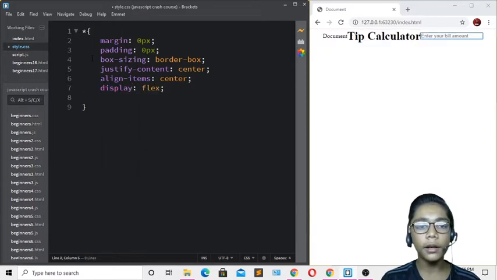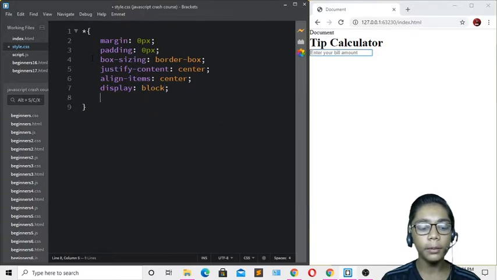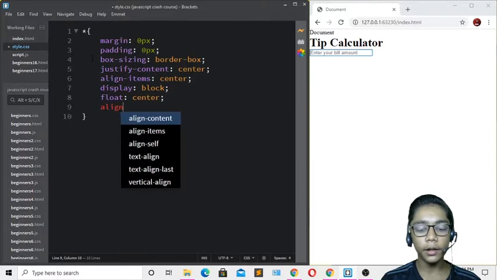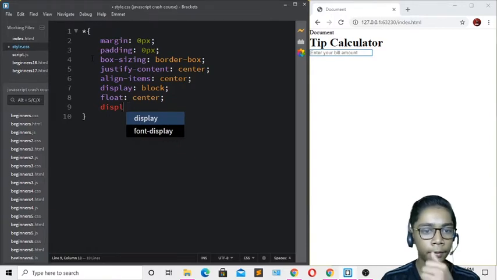So just come over here now, and I'll be changing it to blocks. I'll be writing float, which should be center. Here, when you define that, align-items should be center. We have defined that. Now I'll be writing display, which we have defined also.